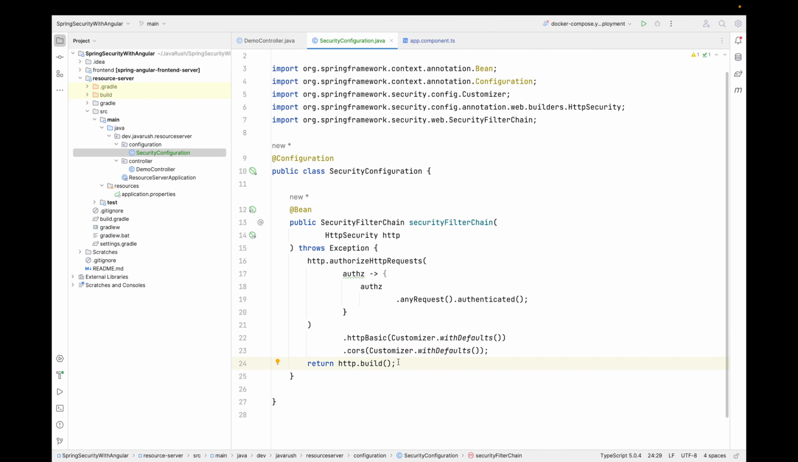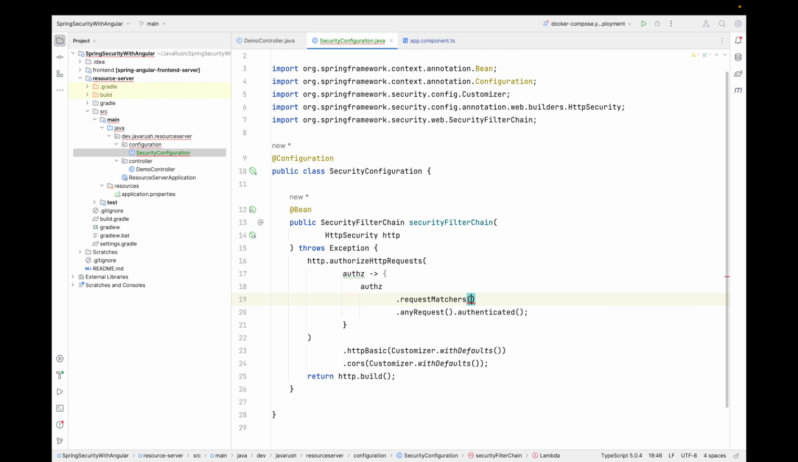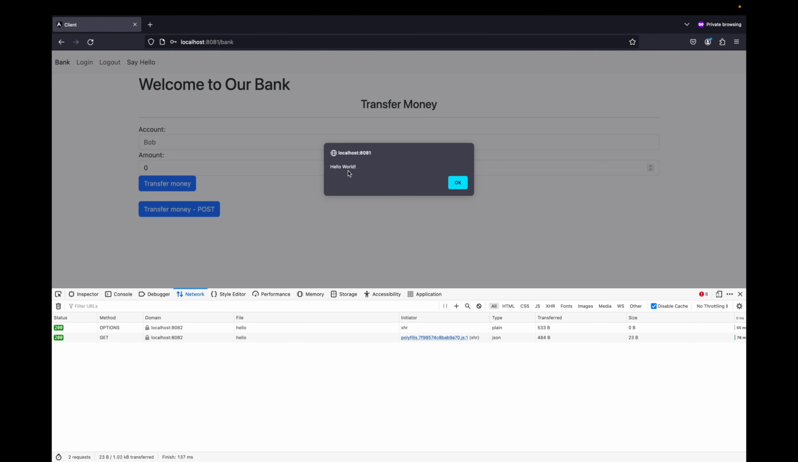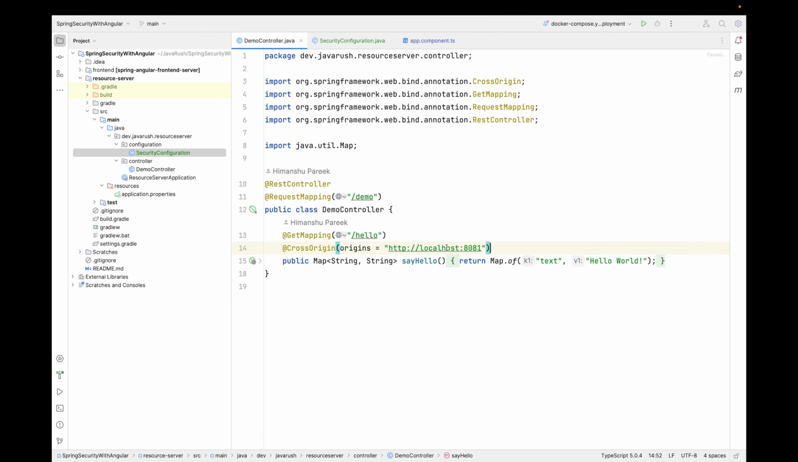So to demonstrate the CORS, what I will do is I will add one configuration. So whenever I get any request to demo hello, I want to permit it. I don't want to authenticate it. I rerun it, click on say hello again, and we can see we are getting hello word in the response. Let's go to demo controller.